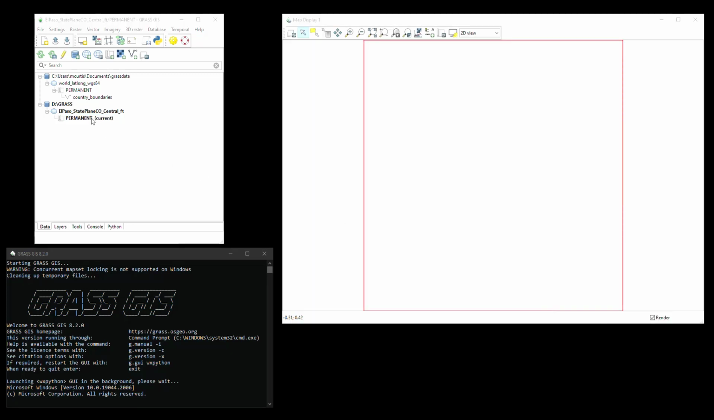We will create a new mapset for this project. Right-click the location, choose Create Mapset, and name the new mapset CO_SP_central_FT_Garden of the Gods. It is a good idea to keep a similar naming convention that specifies the coordinate reference system and location. Click OK and you will see the new mapset is added to your location.